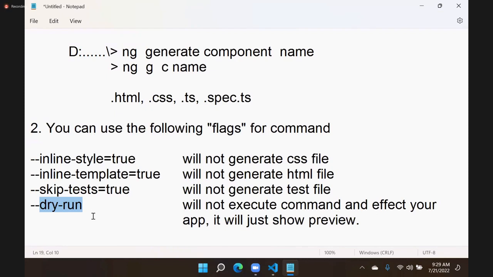Dry run means it is a trial run. It is not really running. It is just showing us a preview.